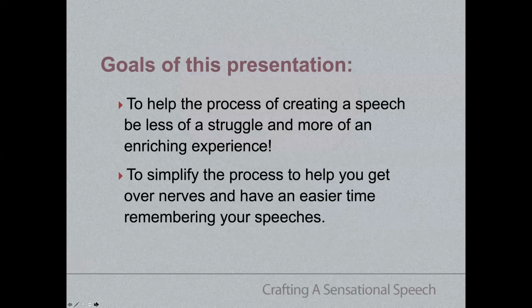The purpose of this presentation is, first, to help make the process of creating a speech be less of a struggle and more of an enriching experience. You can take a lot of stress out of delivering a speech if you take the stress out of writing it. And second, to clarify the basic skills needed to write a memorable speech, and also to simplify the process of creating an effective speech or presentation.